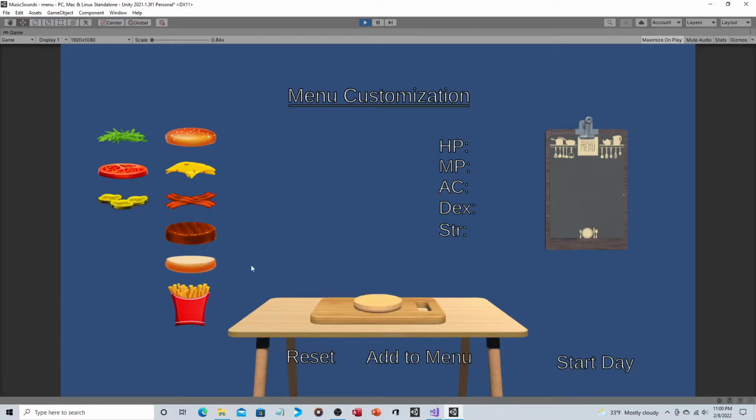So say we choose a bun, no stats increase. We choose a hamburger, there you go, plus HP. Click on another hamburger, it's a double hamburger. We got even more HP, and then we'll put a bun on top. And then we do add to menu, and it resets the stats because you're about to start a new meal.